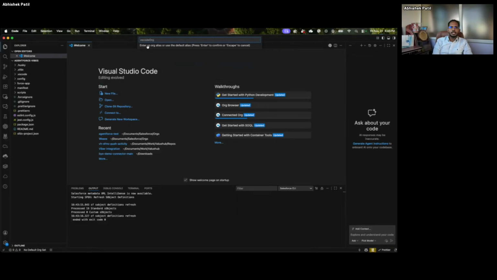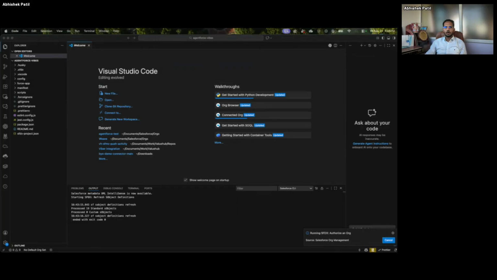Now we have to give a name to this org. As I mentioned, you can authorize multiple orgs with your VS Code, right? So each org should have a meaningful name. Don't put test 1, test 2, test 3, otherwise you won't remember which org you are working on. This is the specific Agentforce Vibes org that I'll be working with, so I'll name it Agentforce Vibes. The moment I hit enter, it will execute a command.